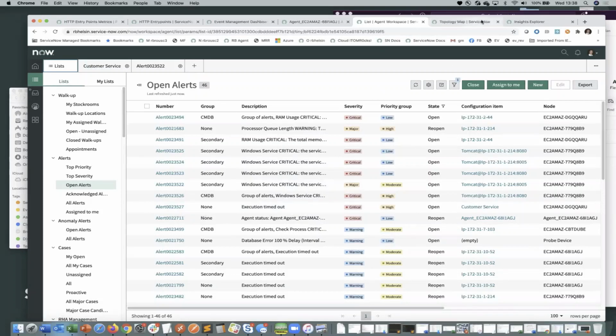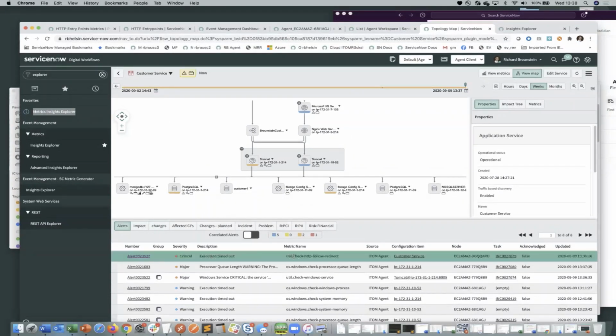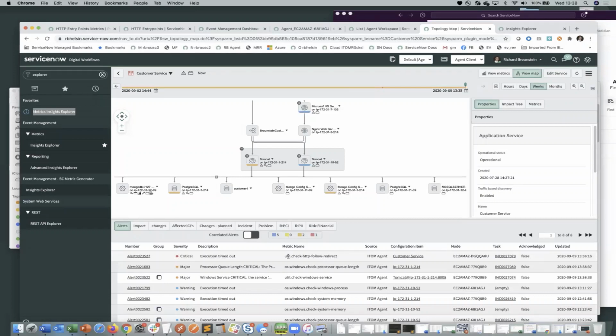When I go to my topology map, we can see here the customer service is definitely in the red. And this is the event. This is the HTTP check follow redirect. So we have an ITOM agent that's running from a proxy that basically connects to this URL, and it determined that the application has a critical timeout. So regardless of what is going on with any of the other servers, we know we can't reach this application.